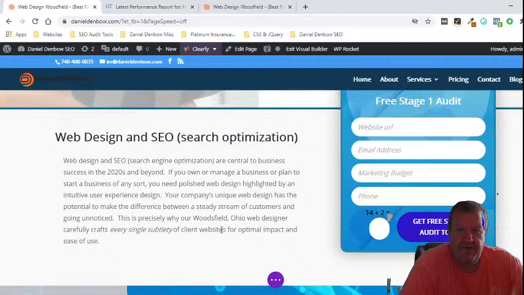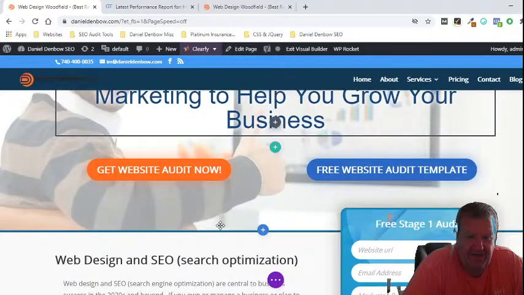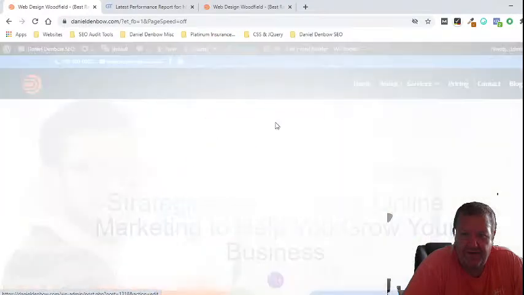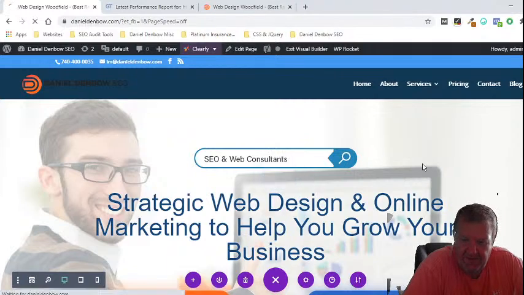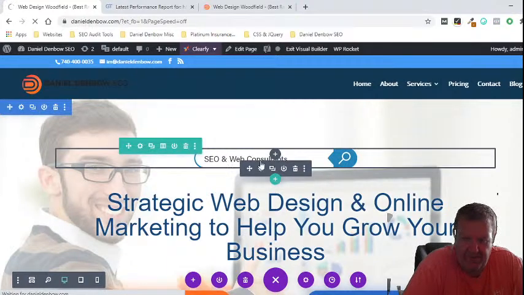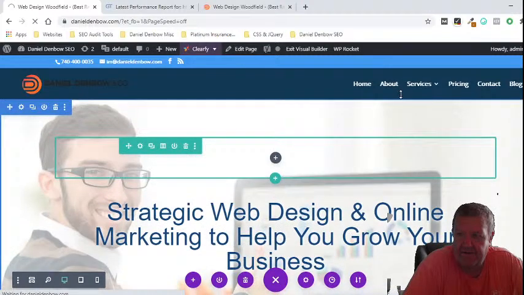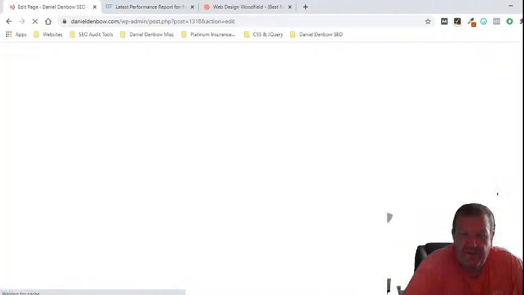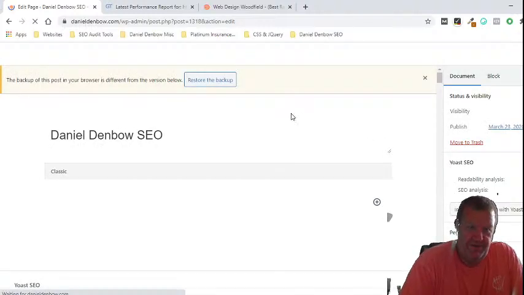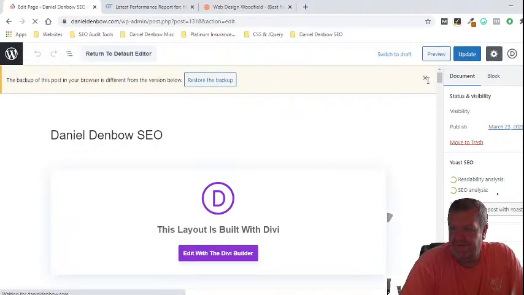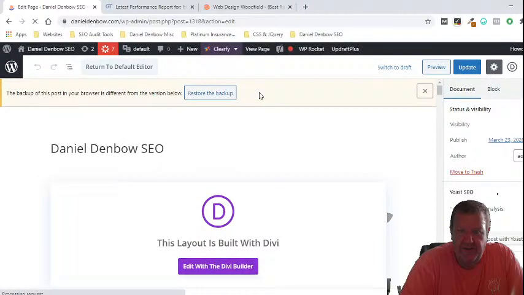Okay, so now the next thing we need to do, now that we have that fixed, is go back in here and edit the page. We're going to save and exit. You always want to save your changes. There's a couple things we're going to change on here too while we're in here. We're going to get rid of that. I don't like that. So now we should have, I don't know why it's asking for a backup. We don't need a backup. The browser is different from the version below.